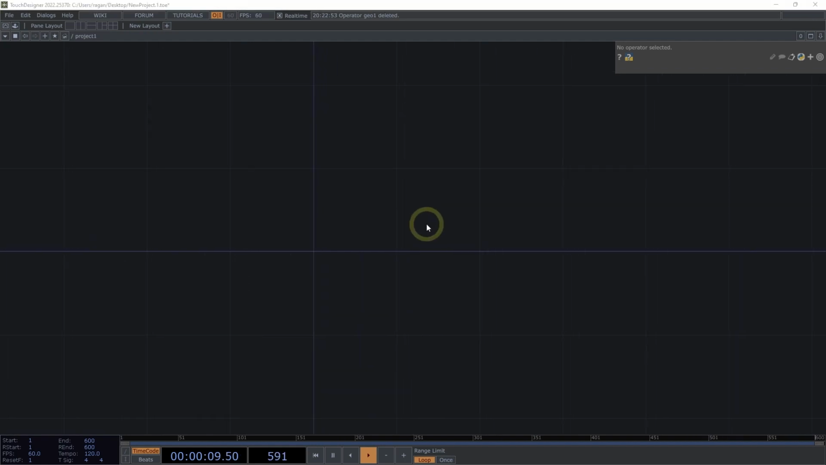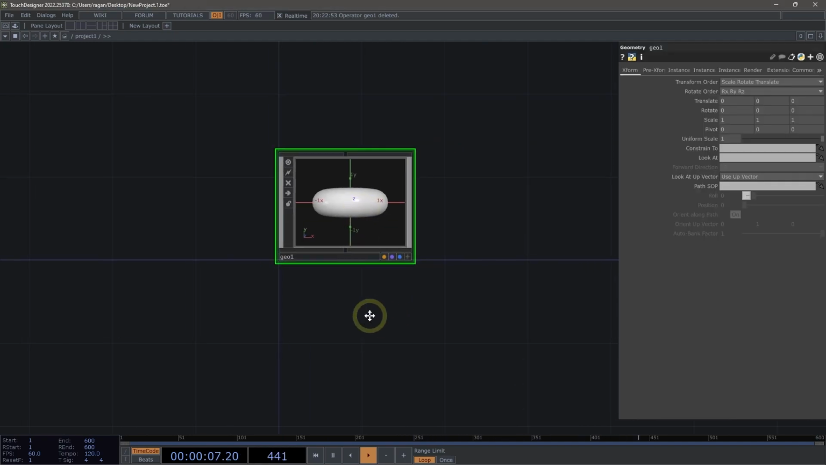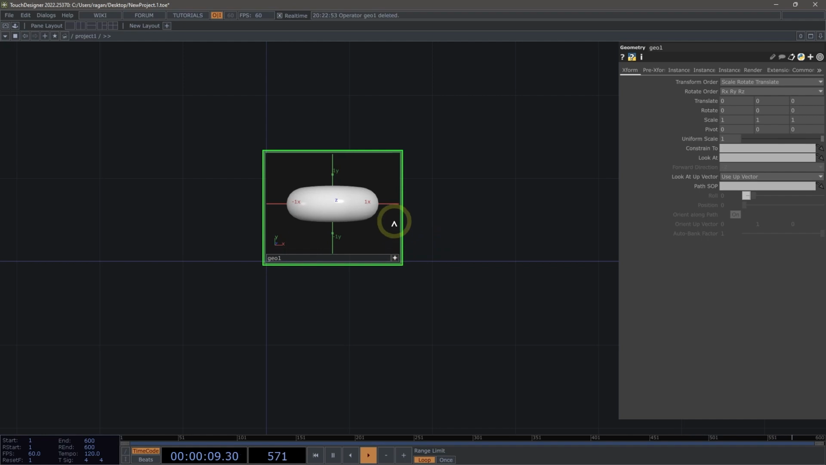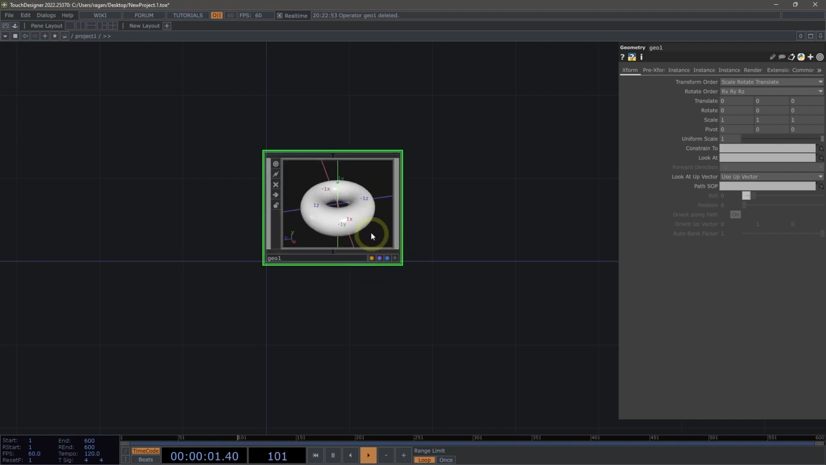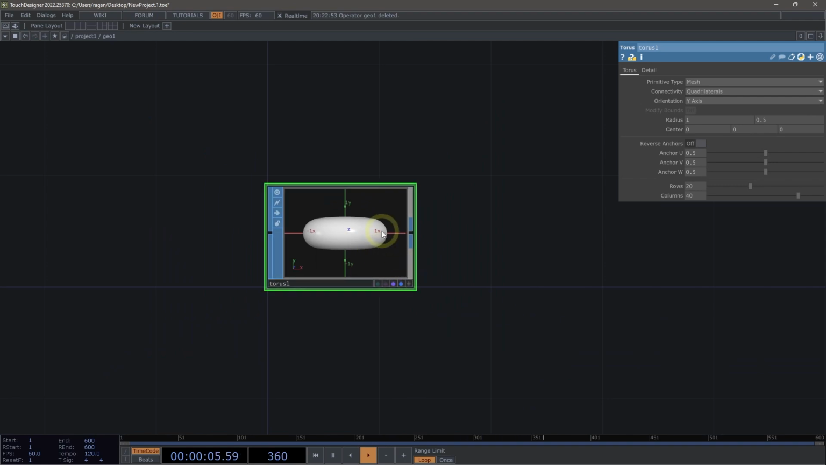The component family, here located on the OpCreate dialog, is a special family of operator, and it's special in that components are our only family of operators that can hold entire networks inside of themselves. A good example of this kind of hierarchy can be seen with the geometry component. Our geometry component from the outside looks like it's just a torus, but in fact, if we peek inside of the geometry component, we can see that there's actually a torus SOP that lives inside of this component.